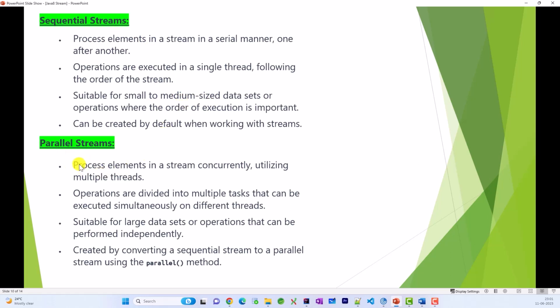Then let us discuss the parallel stream. It processes elements in a stream concurrently utilizing multiple threads, because it creates multiple threads, and the process is divided into smaller tasks and then assigned to all the threads. Operations are divided into multiple tasks that can be executed simultaneously on different threads. And then after that all the results are merged and that becomes the output from the process.